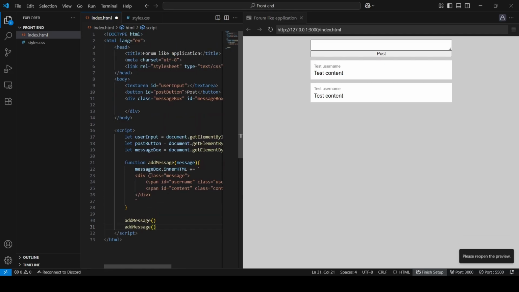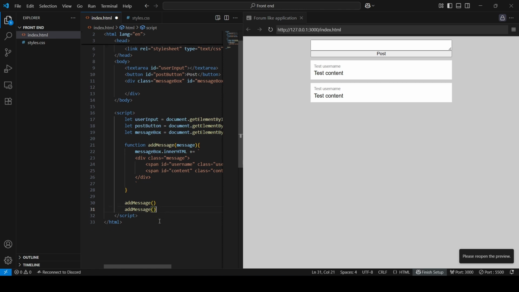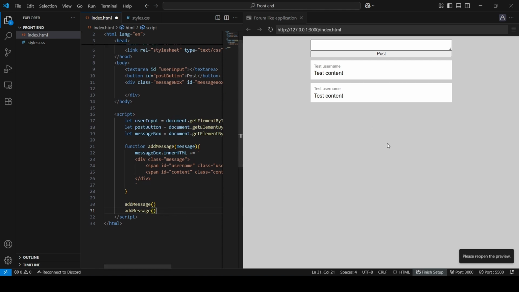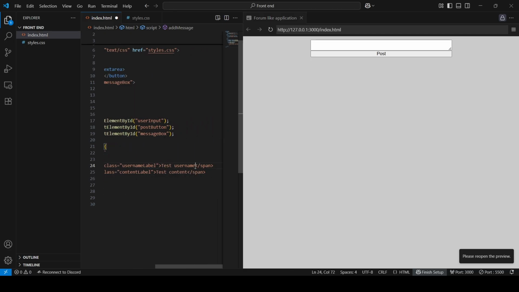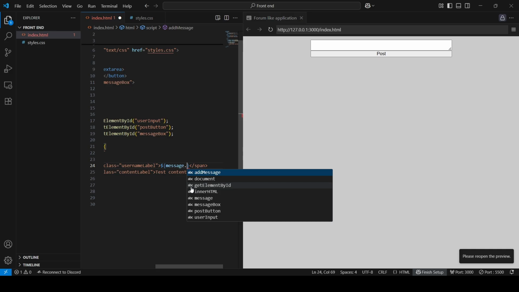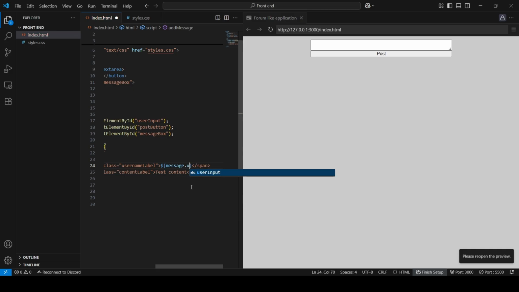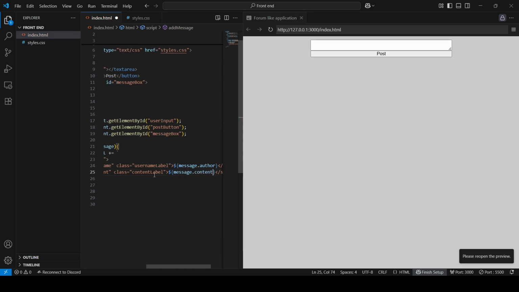We can use this to get all the messages from the server, and for each one, place a function, and it will add it to the message box. However, we need to customize this. So we are going to remove this username and replace it by $, this weird symbol I don't know the name of, and message dot author. Yeah. And for the content, a similar thing, message dot content.